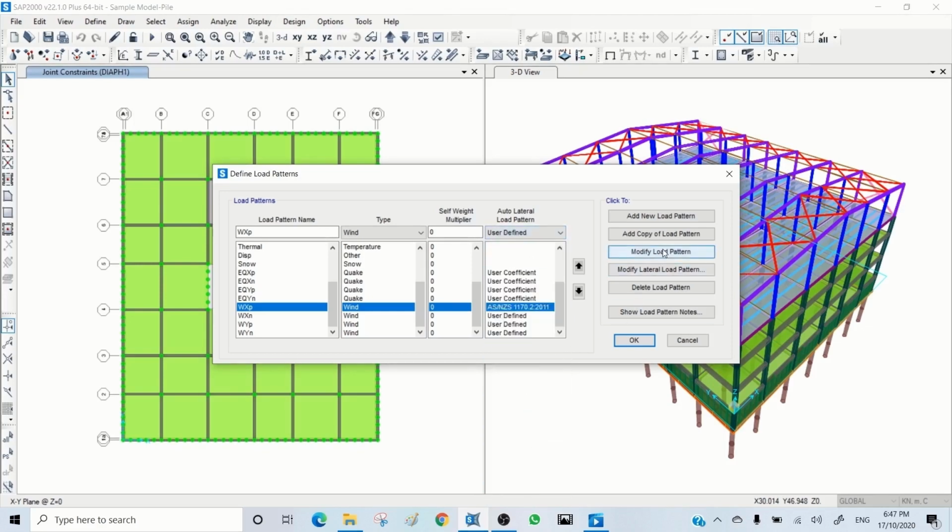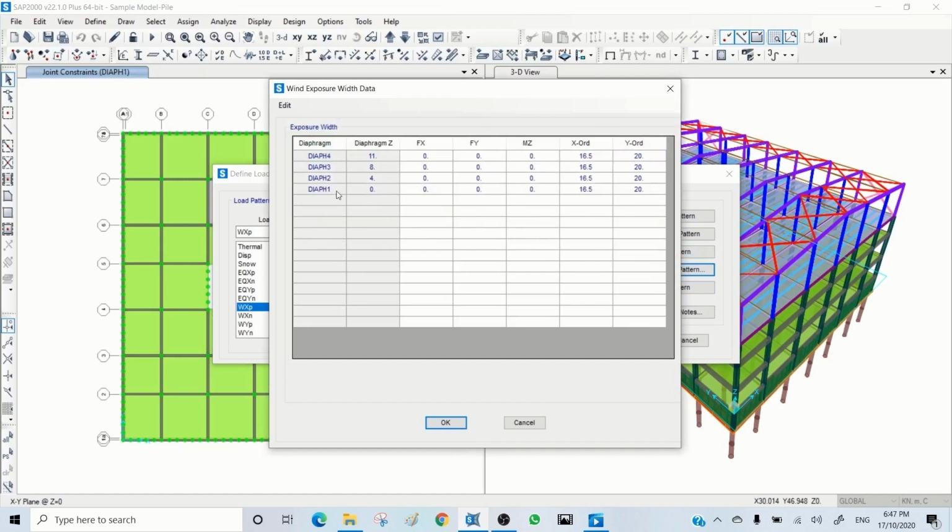I will get back to user defined, and press modify load pattern, and then here I'm coming to modify lateral load pattern. You can see here diaphragm. So as I said, SAP will apply the load on the diaphragm. It doesn't work for you if you want to see the effect of wind load on the facade, and columns supporting facade, especially for light frames like this. So that is good just for having the base shear and general bending on all elements and probably core walls.